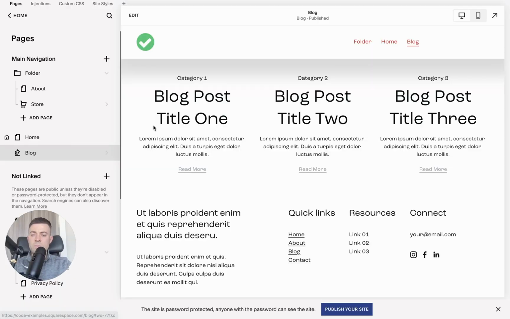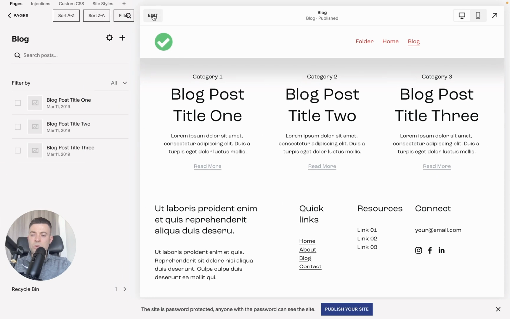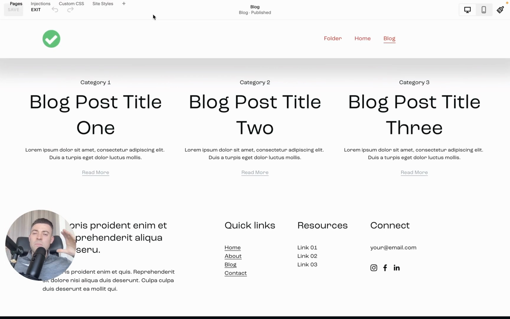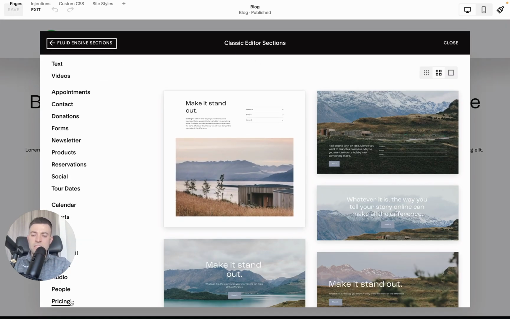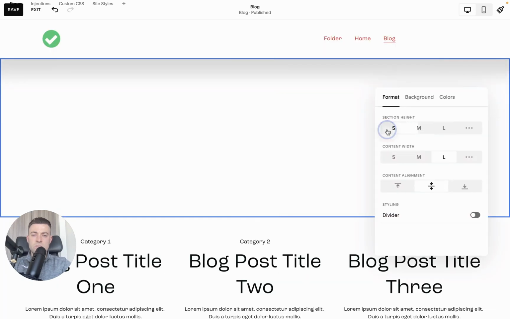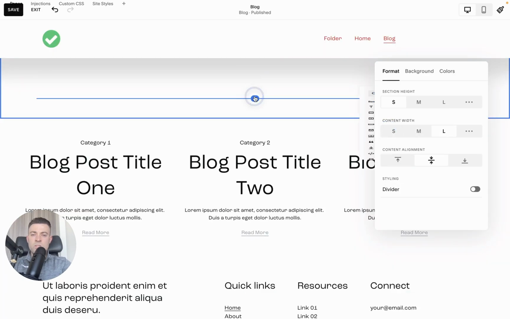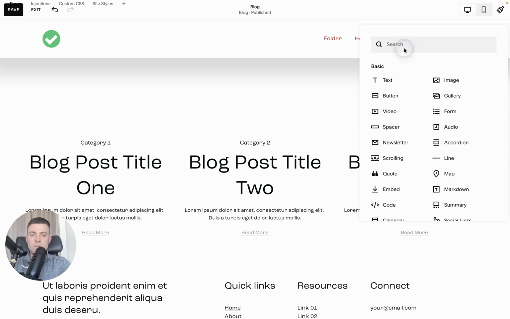So the first step is to go into our blog itself. And then we want to go into edit and we want to edit the main page. So let's add a section above the blog. And I'm just going to add a blank section in here. Let's make this nice and small. And then what we want to do is add something called an archive block.